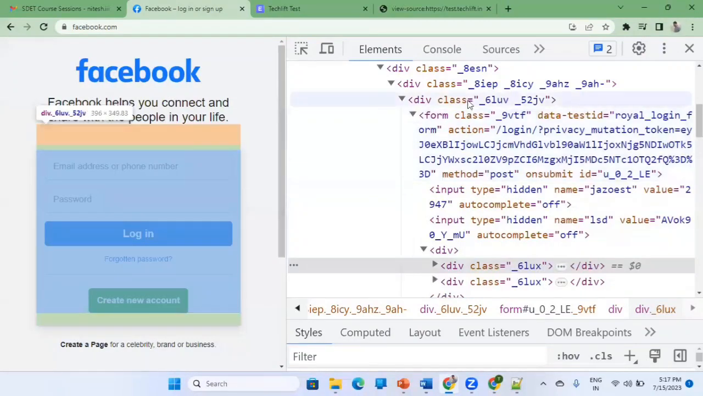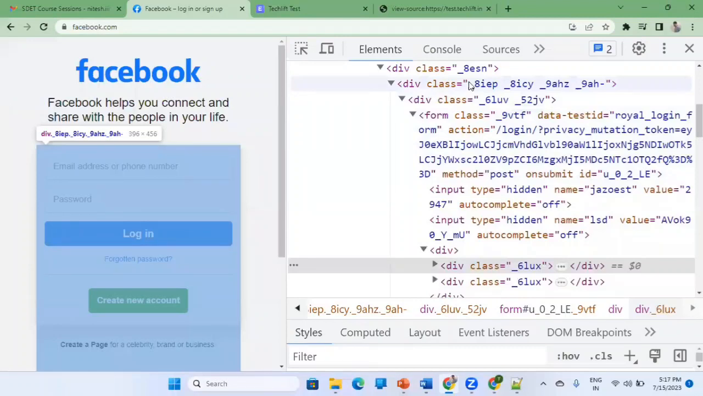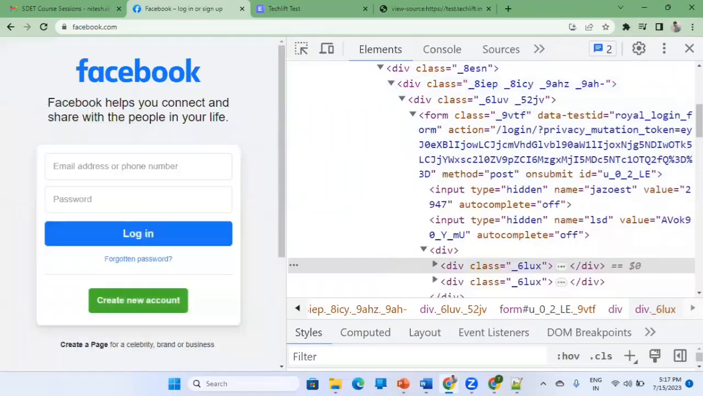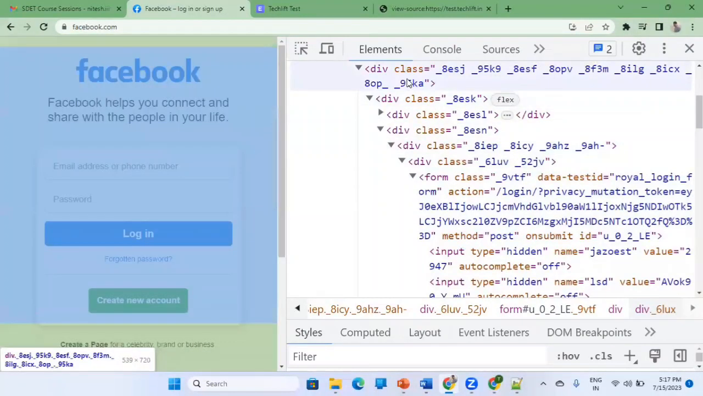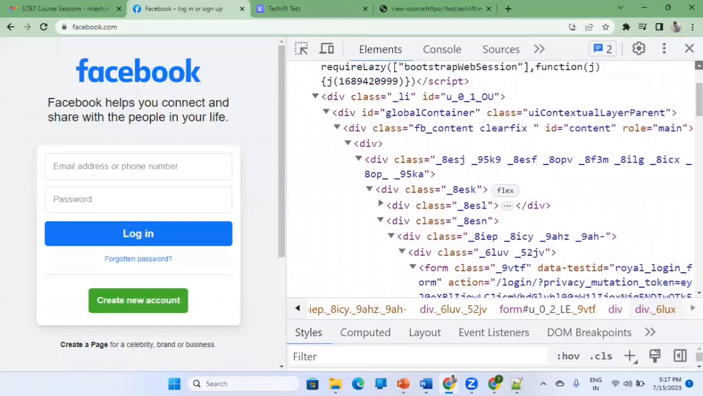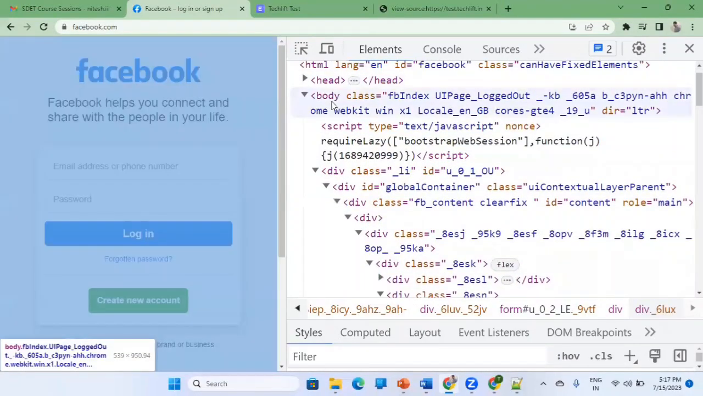See, if I go up to the header, the scope is increasing, right? Because they're the parent of these elements, right? If I go up, somewhere I will reach the body. See here, this is the complete body of this particular website. And then there will be the HTML tag, right?